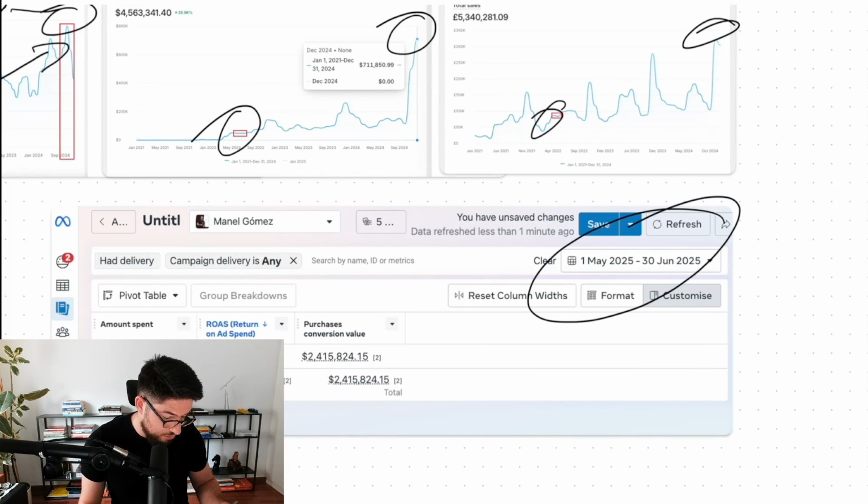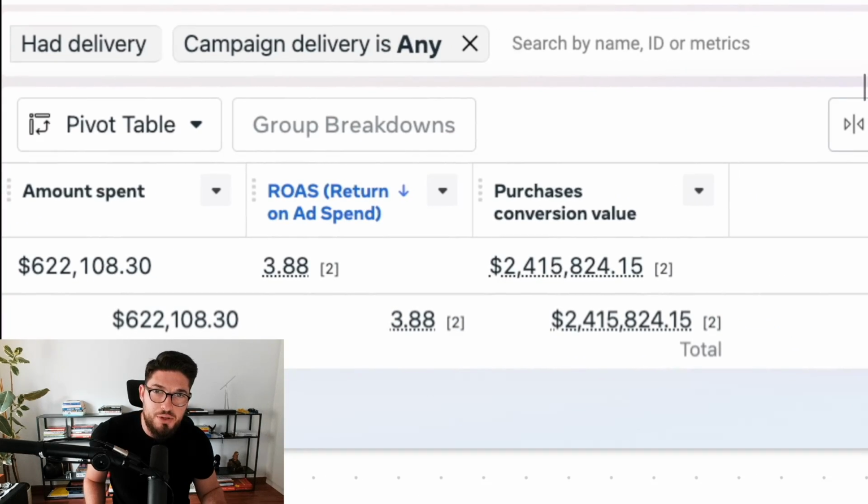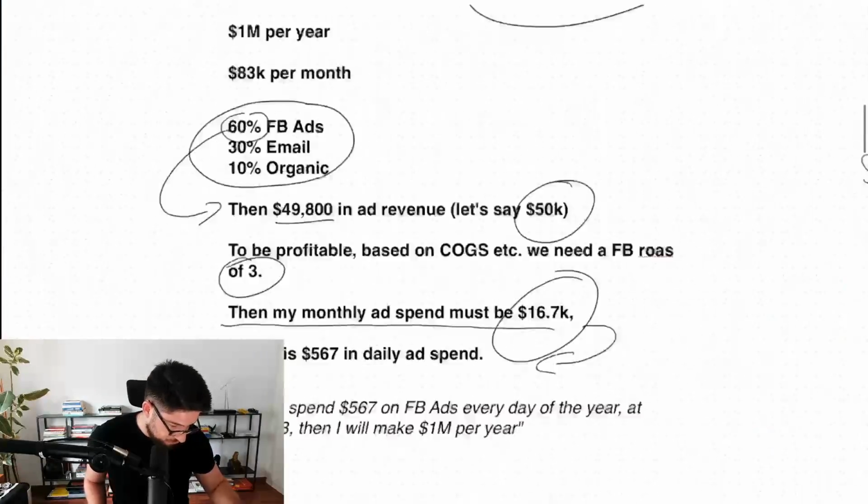These are the last 2 months on Facebook ads. Total ad spend, it's 600K, ROAS 3.8, purchase conversion value 2.4. So yeah, we're doing great. Anyways, now you have the intro.